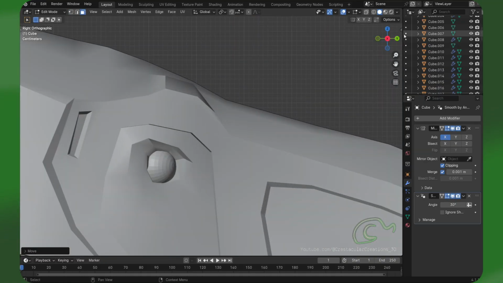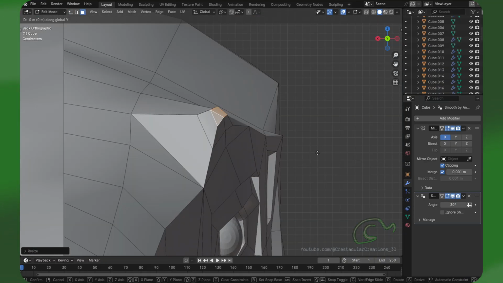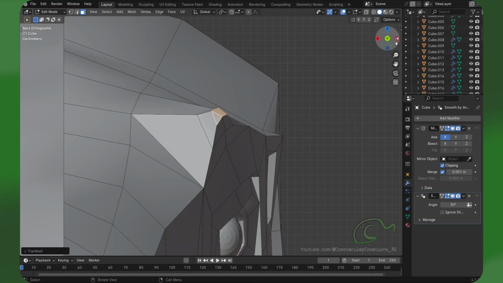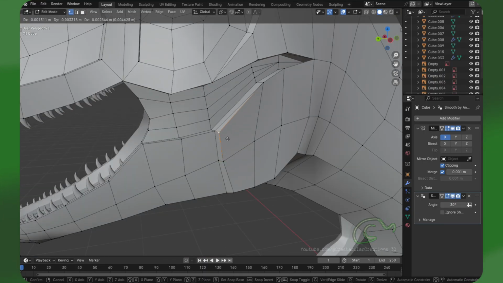For example, the little head crest that the Yutyrannus is always depicted with, I decided to go in and add that for a moment.